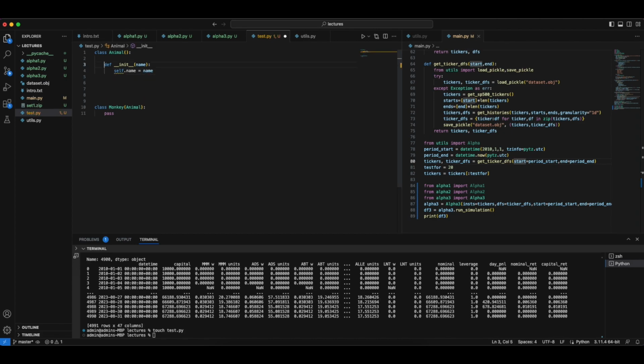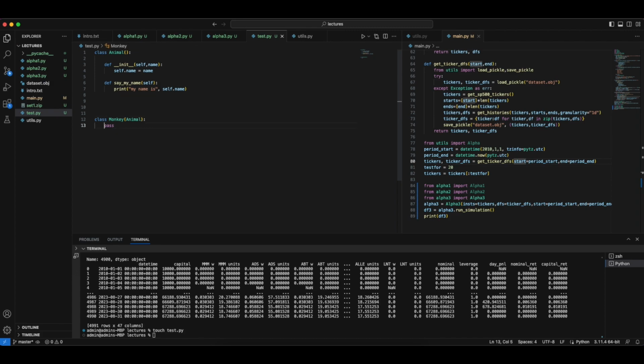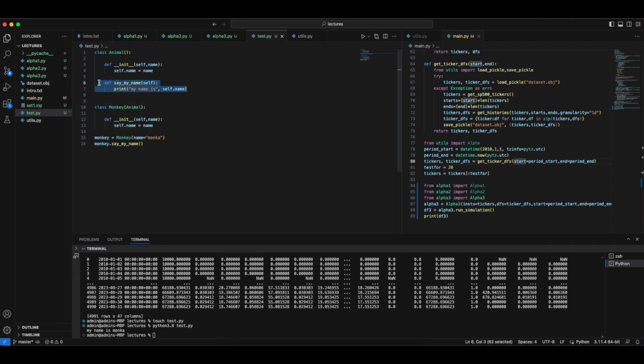Now, what this does is, if we do something like name, and we do say my name, then it will say my name is something. So we can actually create an instance of a monkey. We create an instance of monkey, and we'll pass in the name equals to monk, and we'll do monkey.sayMyName. What this will do, we have to instantiate, so the name equals to name. So let's try this out. This will inherit this particular function.